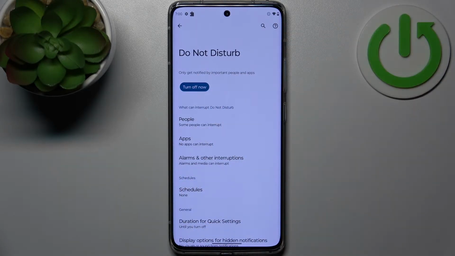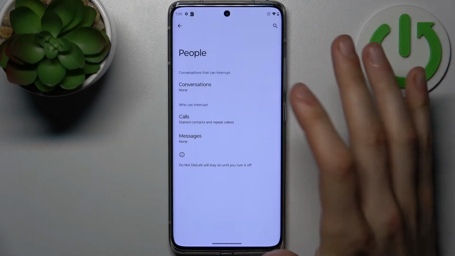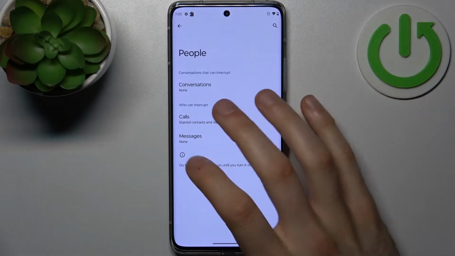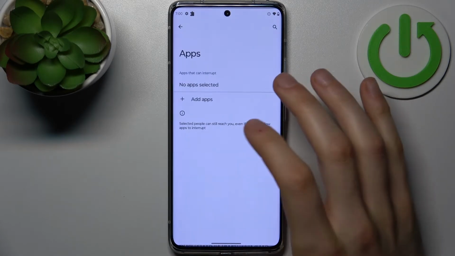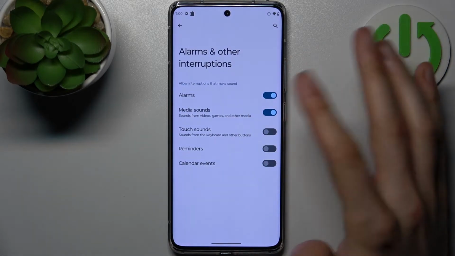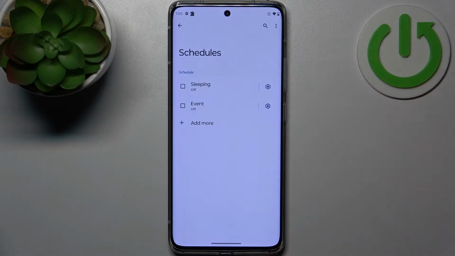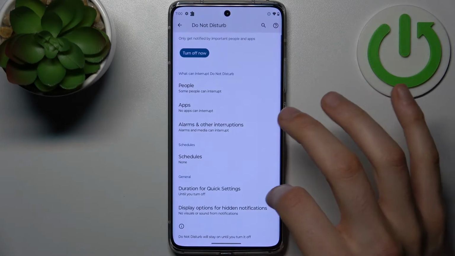exceptions to this mode, what can interrupt Do Not Disturb mode, so you can add people, like conversations, calls, messages to these interruptions list. You can add apps, you can add alarms and other interruptions like media sounds, touch sounds and stuff. You can set up a schedule for this mode.